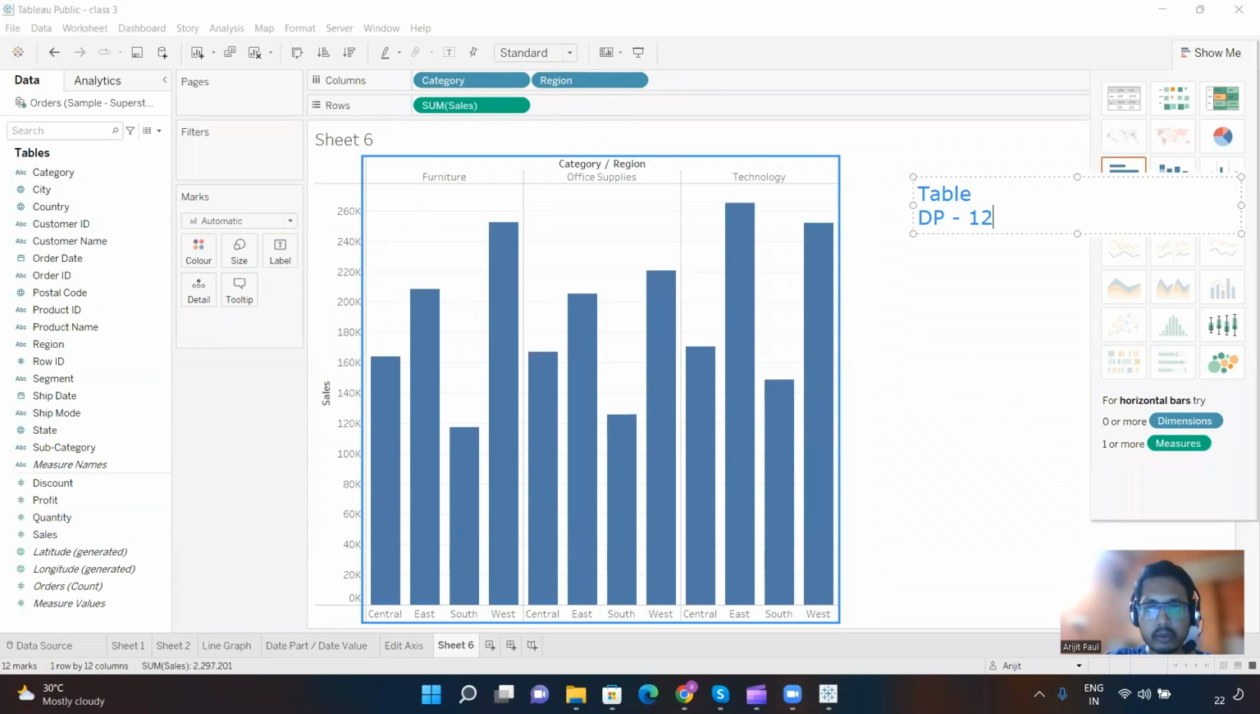The data point is 12. If you see on the left hand side below, it also mentions 12 marks. And if you count the bars, how many are there? 1, 2, 3, 4, 5, 6, 7, 8, 9, 10, 11, 12. 12 marks are there.